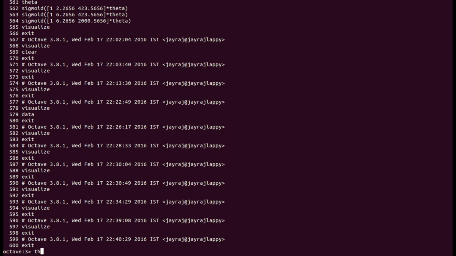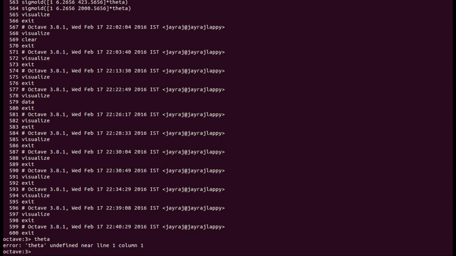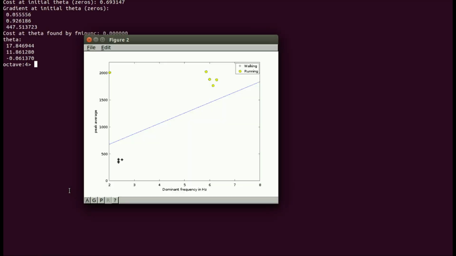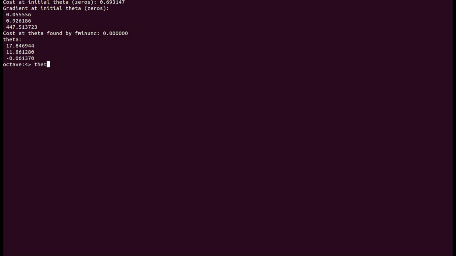So theta is the... there's no theta. How come there's no theta? Let's run that MLAlgo again, and okay, so here comes theta. So this theta is the variable which represents that line, where theta 0, this 17, is our theta 0. So kind of the equation of that line is something like that.